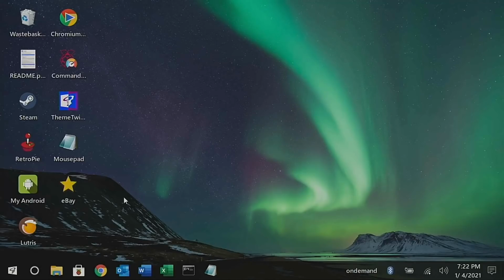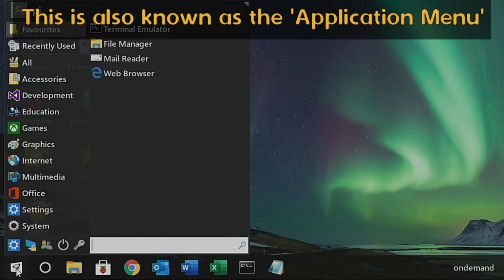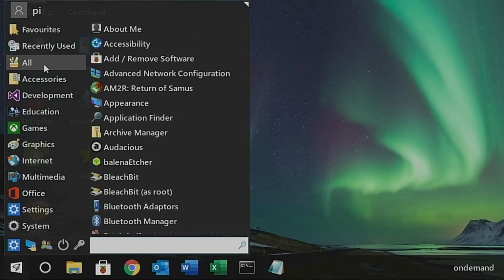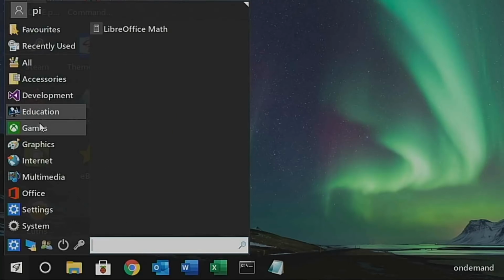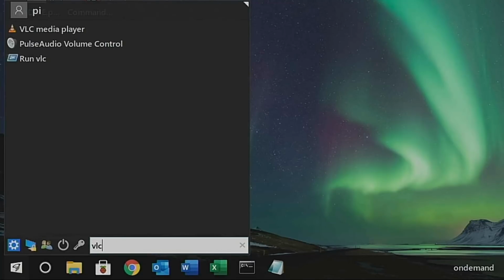Right, along the bottom of the screen we have a taskbar, over on the left hand side of which we have Twister OS's Start menu. There's a whole raft of software pre-installed, some of which we'll take a look at in this video. The programs are divided into categories to make them easier to find, or if you know what you're looking for you can type its name in the search box.